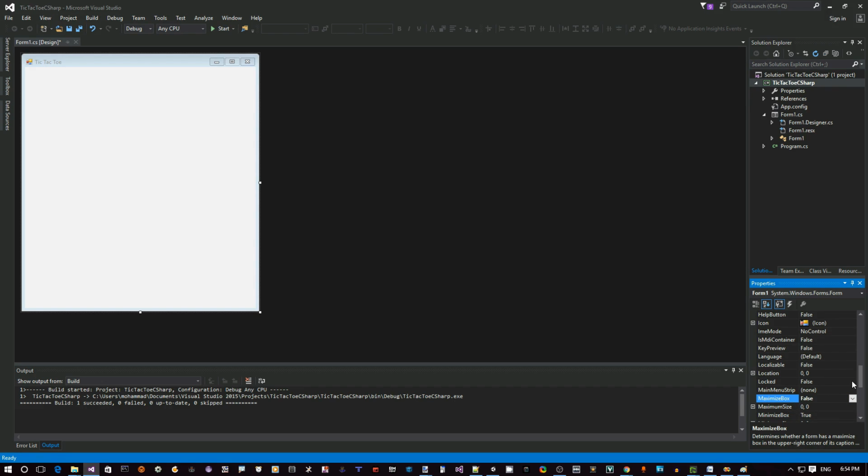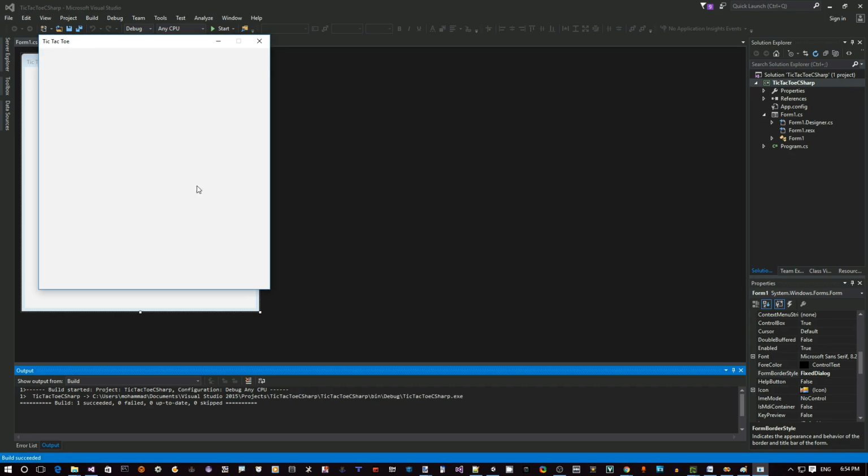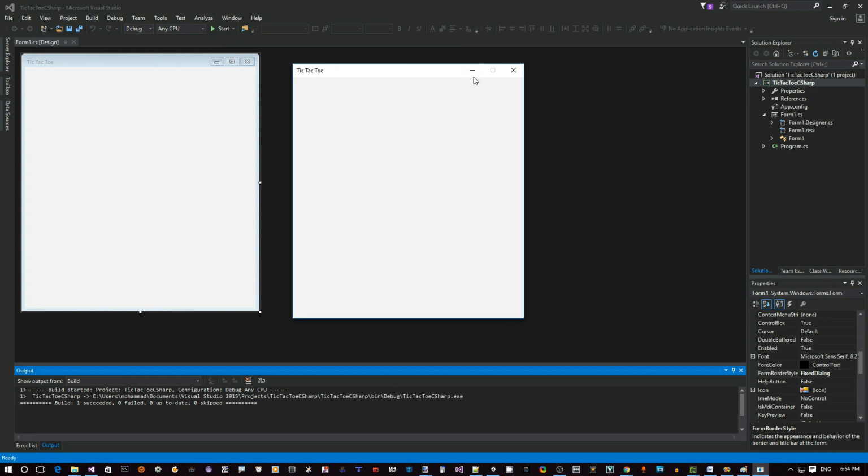The next property we want to change is called FormBorderStyle. See here, FormBorderStyle. Right now it's set to Sizable. We don't want to make it sizable. Let's make it FixedDialog. So now we made these two changes. Hit Control F5 on the keyboard again to compile and run. Now you can see the maximize button is not clickable and I can no longer maximize this app or resize it. This is good.